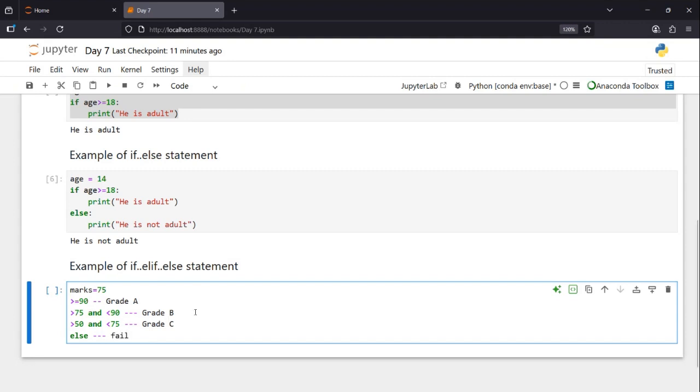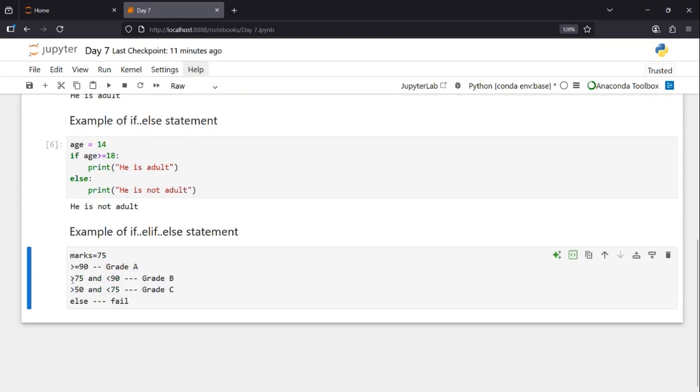Okay, so this is what we are going to do by using conditional statements. If you see here, we have three conditions: one for greater than 90, one for checking between 75 and 90, and the third condition is between 50 and 75.